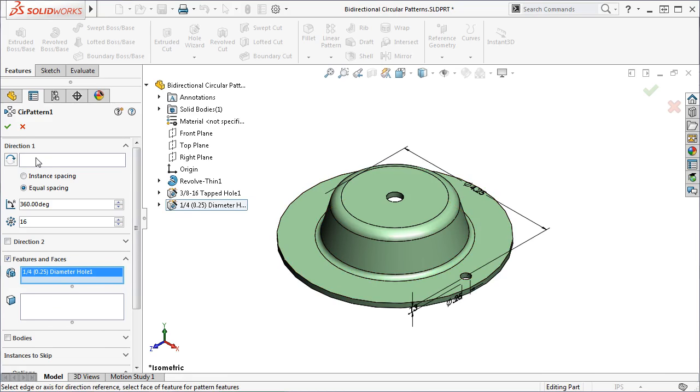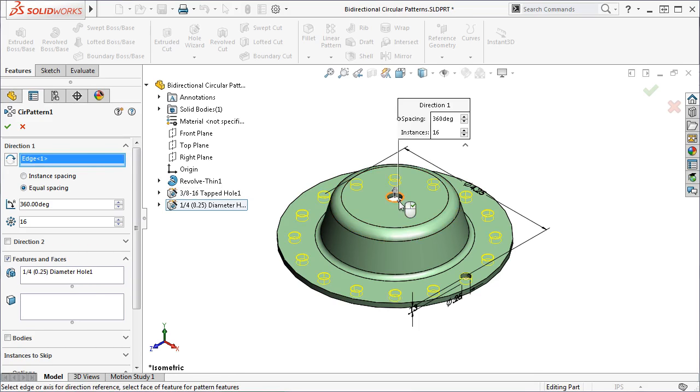Let me set the options for direction 1 first. I'll select a pattern axis, and a preview of the pattern appears in the graphics window. Next, I'll select how I want to define the spacing between instances. I'll select instance spacing, set the angle to 15 degrees, and set the number of instances to 8.